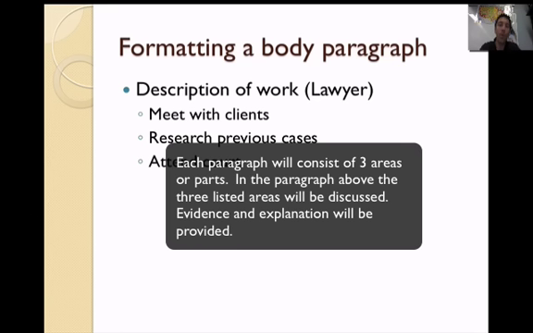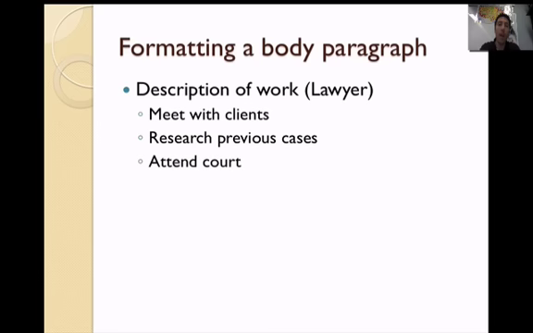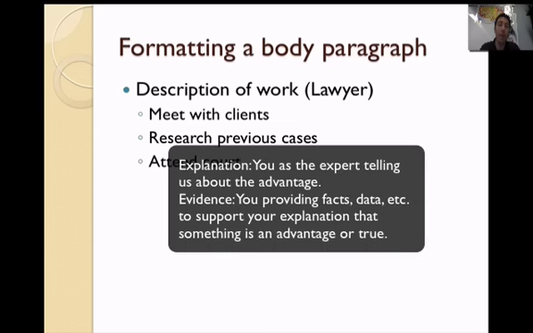If this paragraph was drawn as one of the 3 body paragraphs the day of the essay, my paragraph here would consist of 3 parts. I would say that a lawyer's job consists of many different things other than just going to court. In actuality, it also includes meeting with clients and researching other cases. Then in the paragraph itself, I'm going to look at each one of these 3 sub-areas and go into a greater depth of explanation as well as providing evidence.